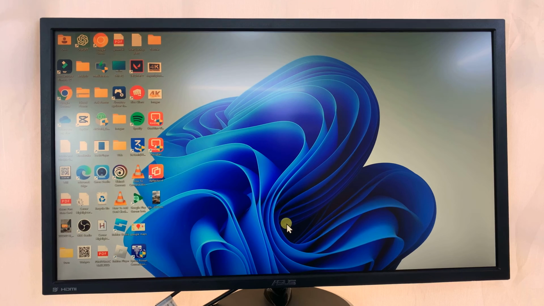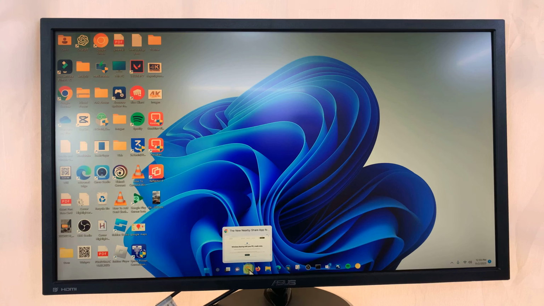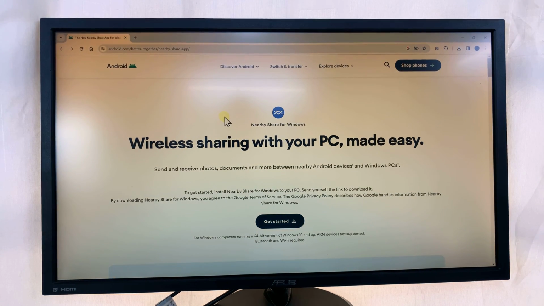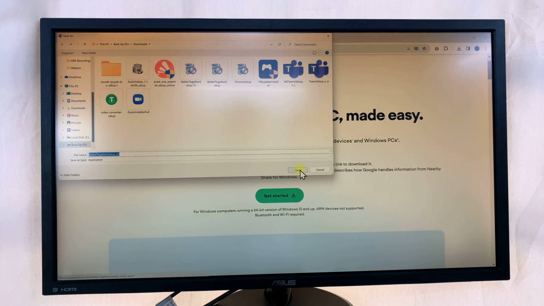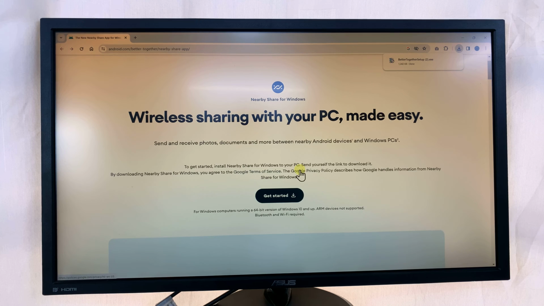So the first thing you want to do is install the Nearby Share tool. Go to your favorite browser and then go to this website. It's an android.com page: android.com/bettertogether/nearby-share-app. This is the official Nearby Share app from Google for your Windows computer. Just go ahead and click on Get Started and download the application. I'm going to leave a link to this website in the description below.